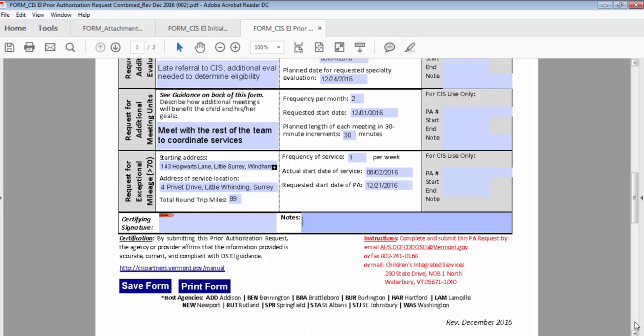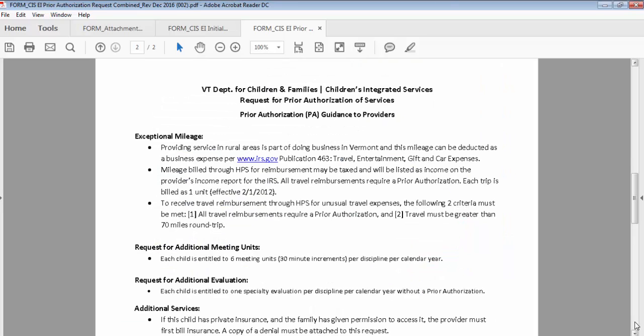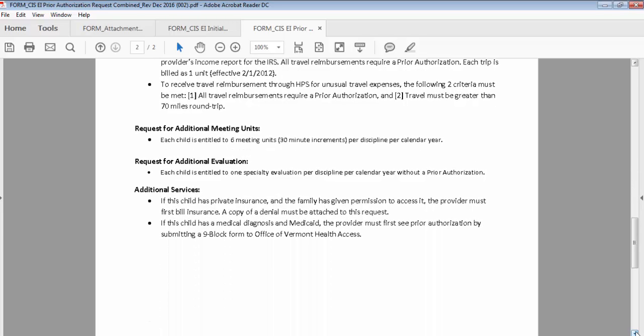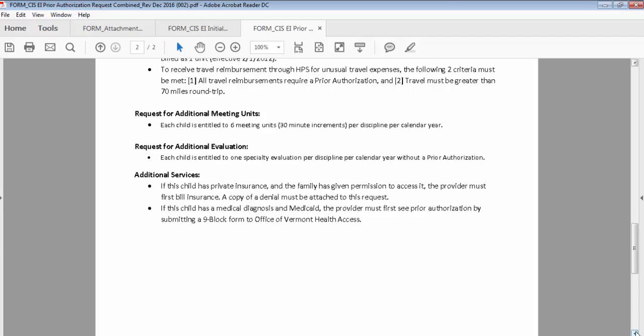Notice on the back of this form that there is some specific guidance for providers on mileage, additional meeting units, request for additional evaluation, additional services. Effective December 2016, all incomplete or inaccurate forms will be returned to the agency for correction and resubmission.